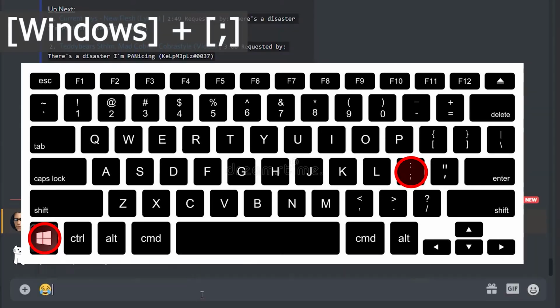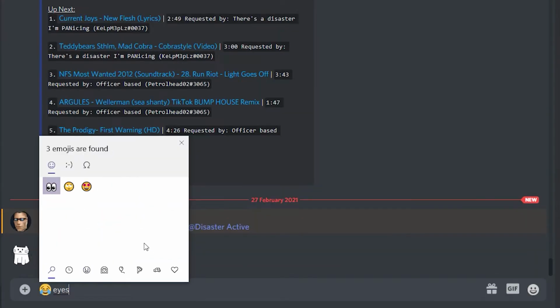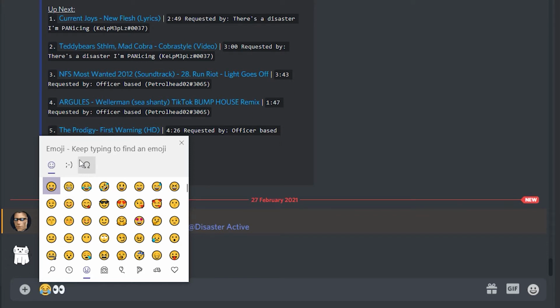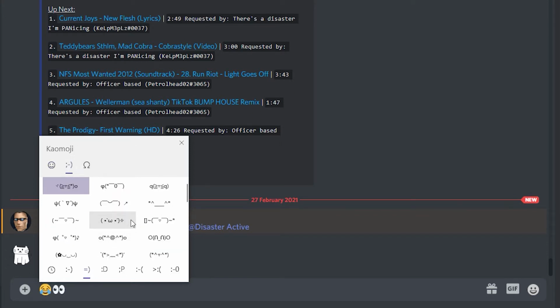Windows and semicolon. This Windows shortcut will launch the Emoji Keyboard. This is much quicker than manually copying from websites, and you can also select emoticon faces or special symbols in the list of options.